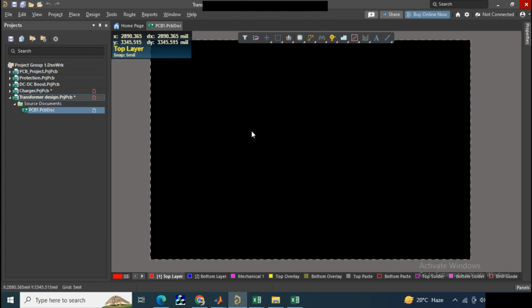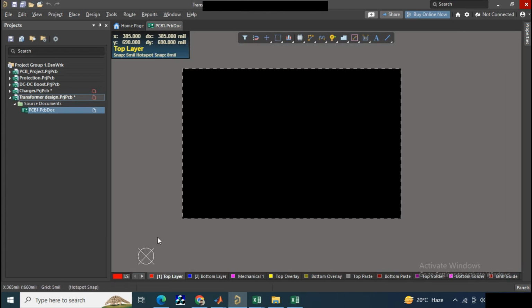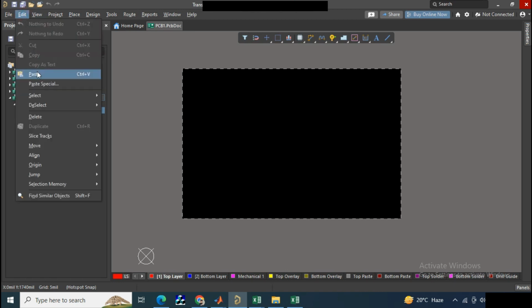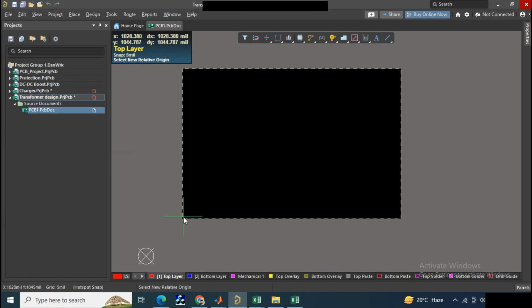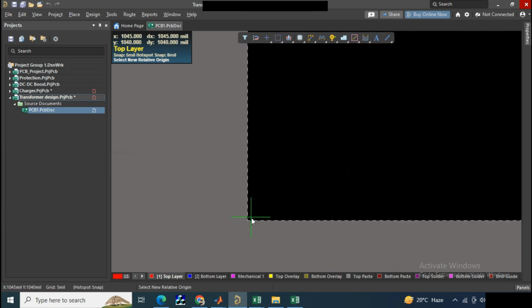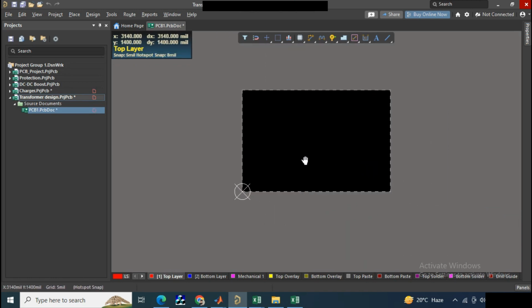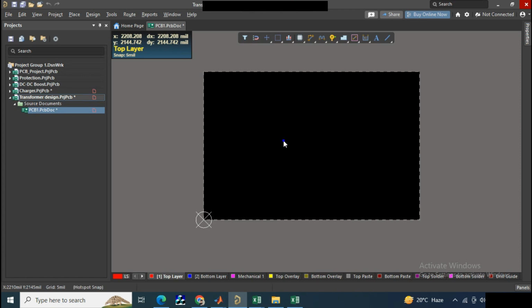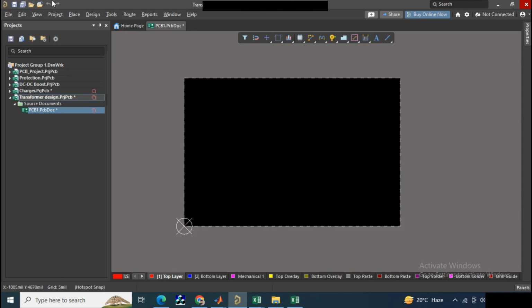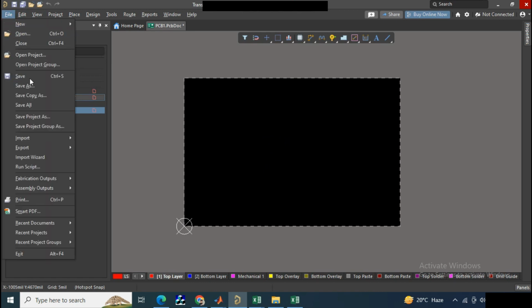So you can see a blank PCB is opened. Now just change the origin as I am doing. You can change the origin from the Edit section. After that, we have to import the file, like whatever the DXF or DWG file you have.